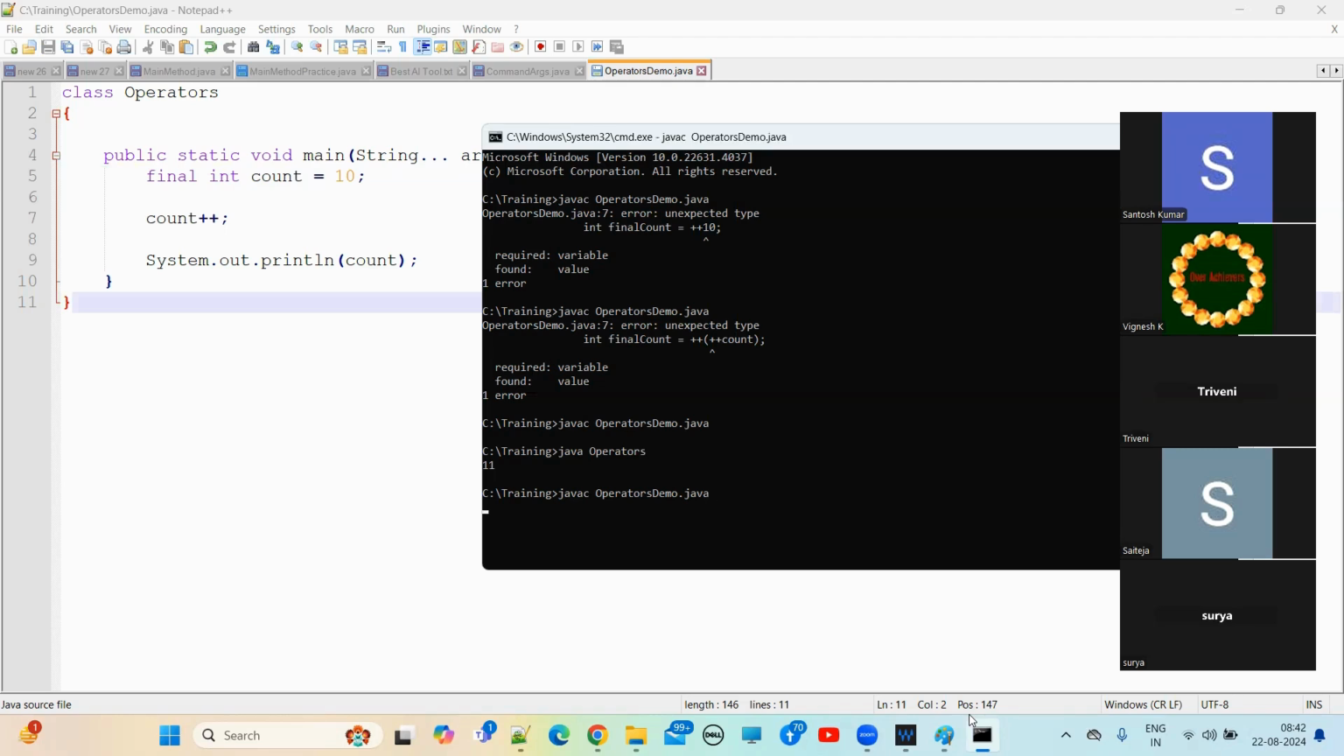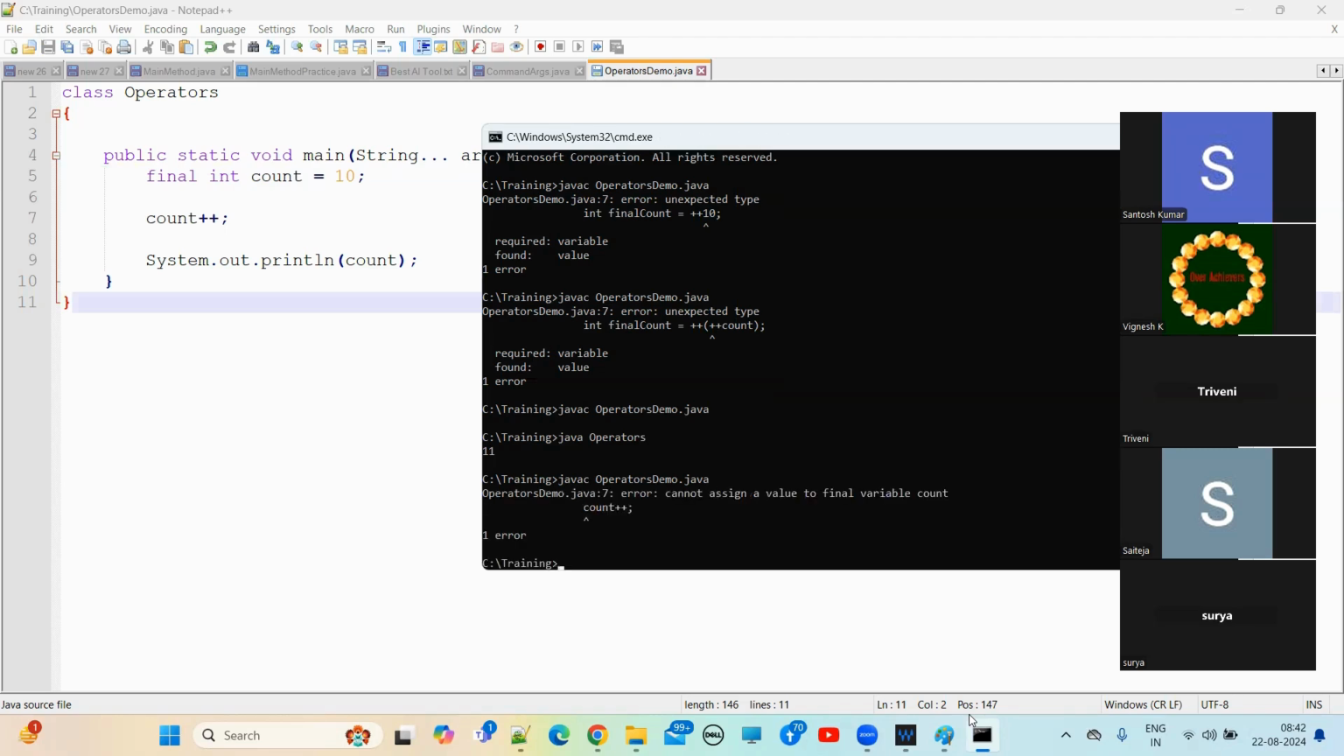So first of all, it's a compile time error. Why compile time error? I think yesterday itself we discussed. Here it is saying: cannot assign a value to final variable count. So yesterday what we discussed, guys? If you declare any variable as final, it's a constant. So for a constant, we cannot increment or decrement.